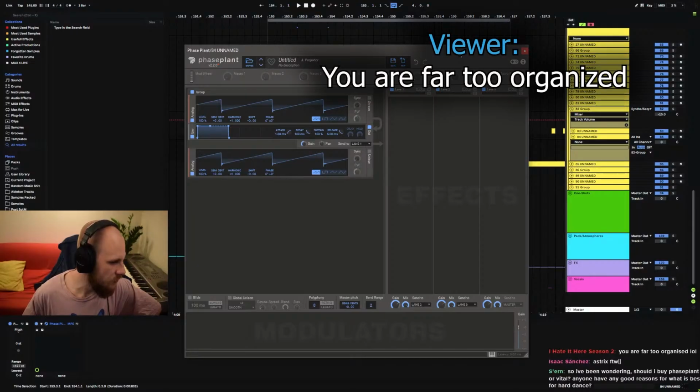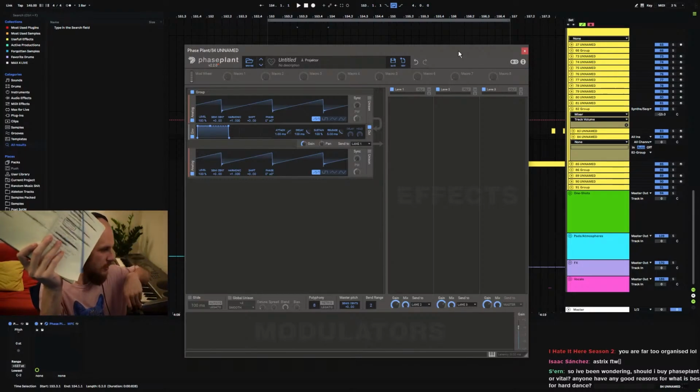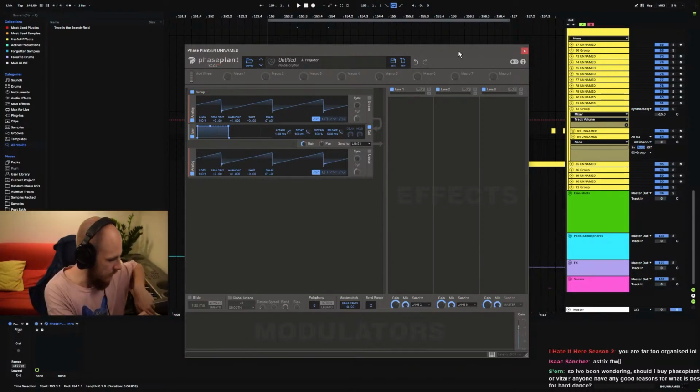I am very organized. You are far too organized. I do have to do that. You know, being a content creator, I have to work as efficiently as possible, and organization is a part of that. That's why I have notebooks and stuff like that, where I write stuff down, what I have to do during the day and stuff like that.